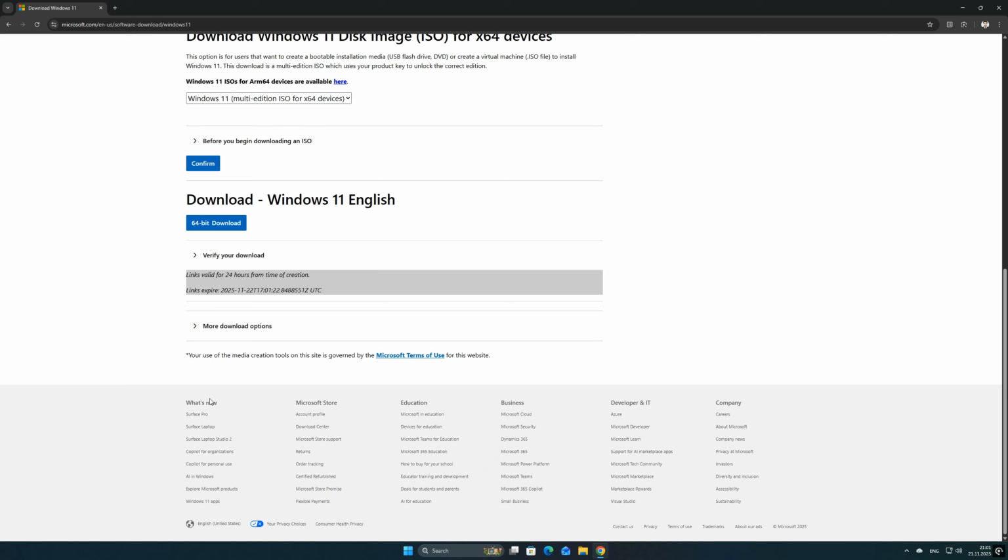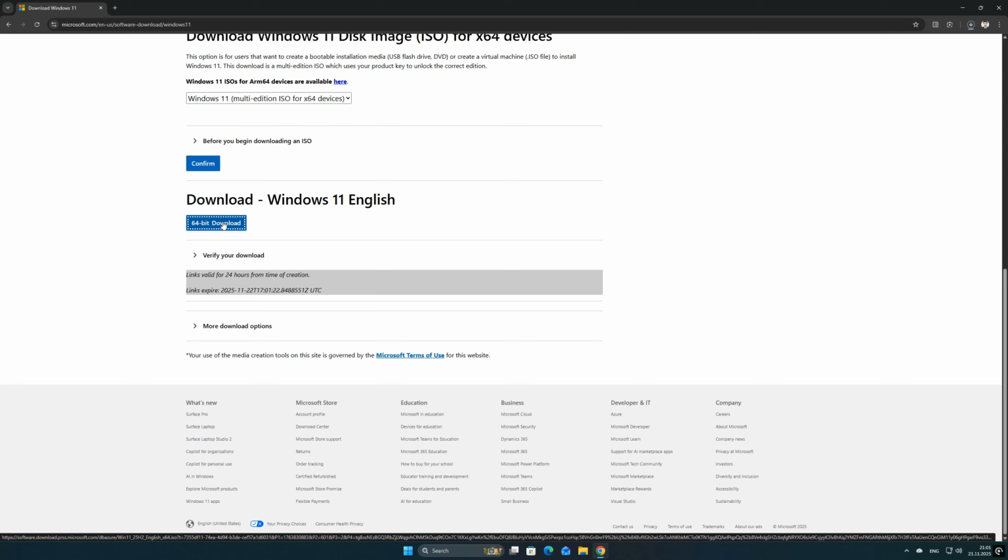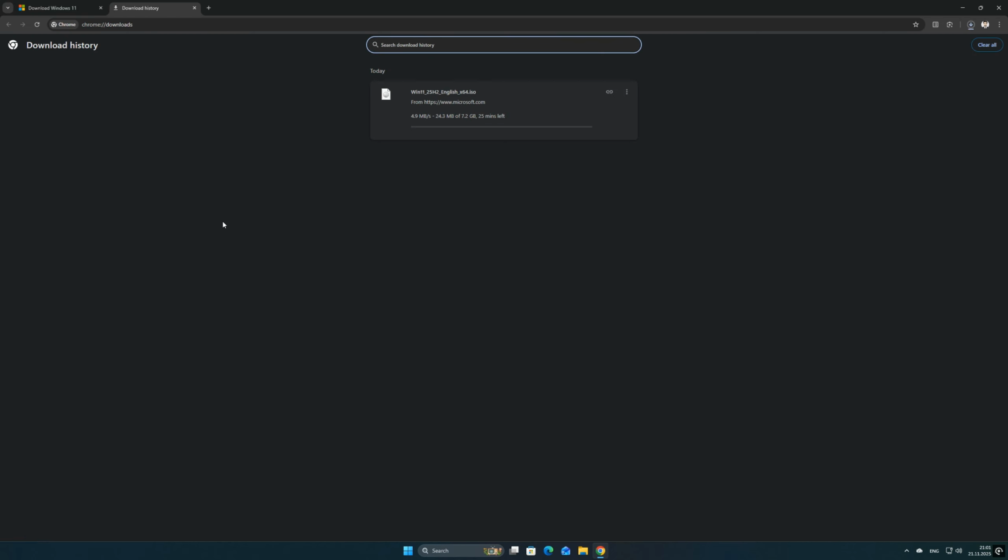The final download links will now appear and are only valid for 24 hours. Click the prominent 64-bit download button. Since this is a large file, ensure you have a fast and stable internet connection.